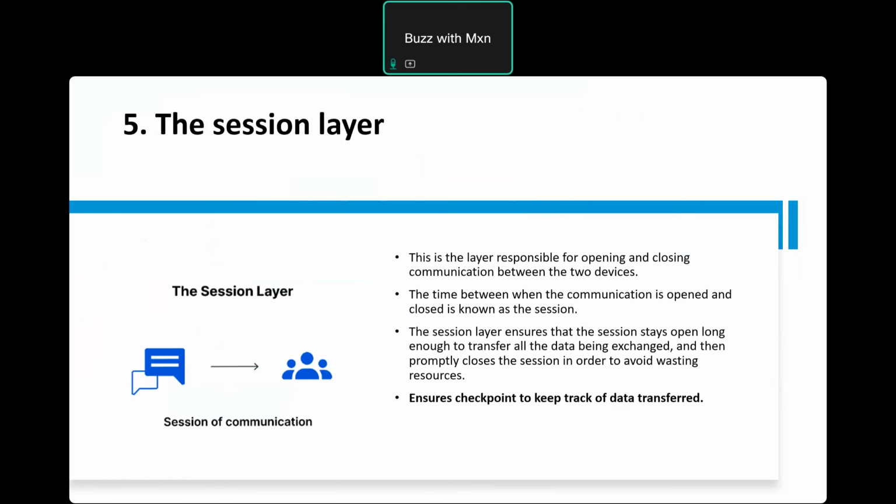The session layer ensures that the session stays open long enough to transfer all the data being exchanged, and then promptly closes the session in order to avoid wasting resources. So it's pretty much clear. Also, the last point is that it ensures checkpoints to keep track of transferred data.